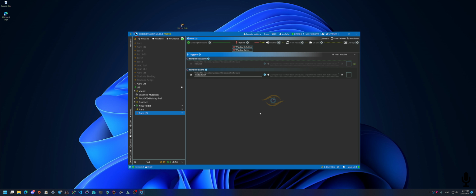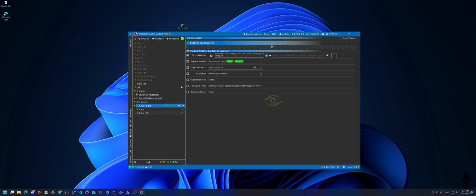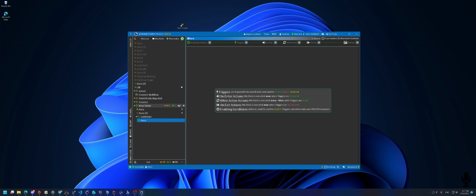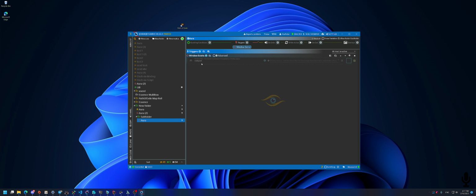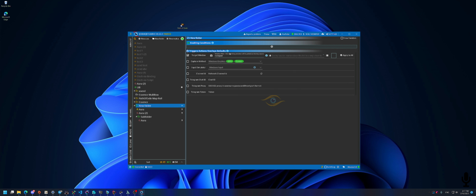And that's mostly it. The only other thing I would like to mention is for more advanced setups. And for these setups, you can create a subfolder. And let's create a new aura here. And as expected, it has picked up Notepad, which is currently configured as default.